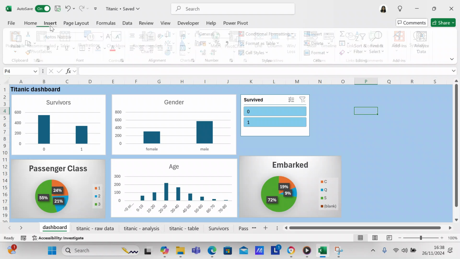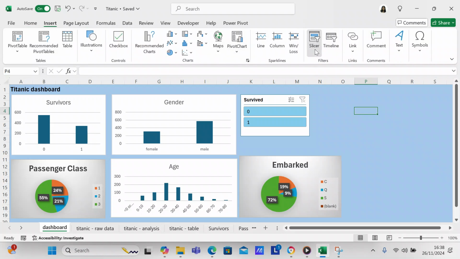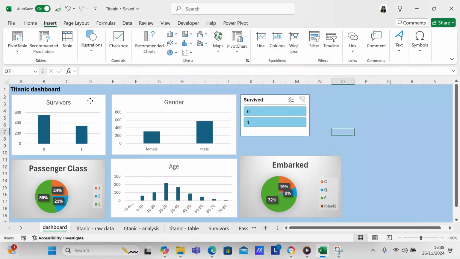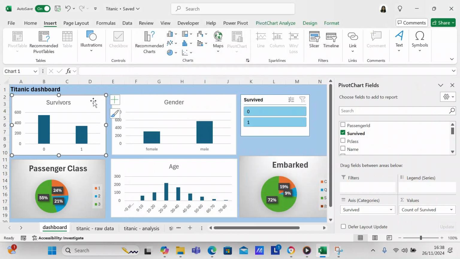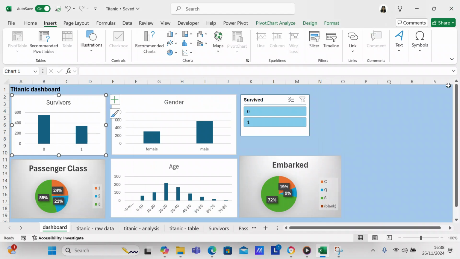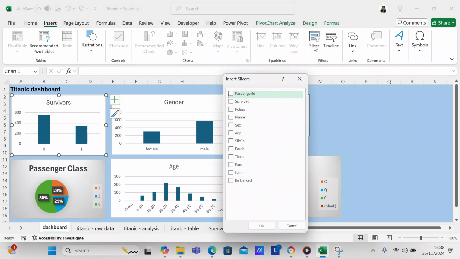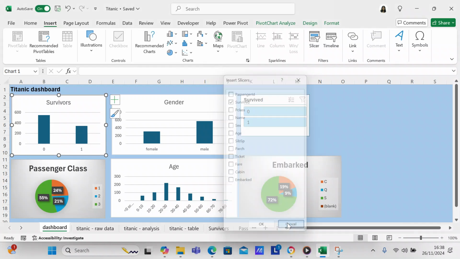So you come over here and we say slicer, and I didn't do it right. Hold on. You have to click onto a chart, and then you can insert the slicer, and then you say which slicer you want. This particular one we did Survived. So we click OK, and then you get your slicer.